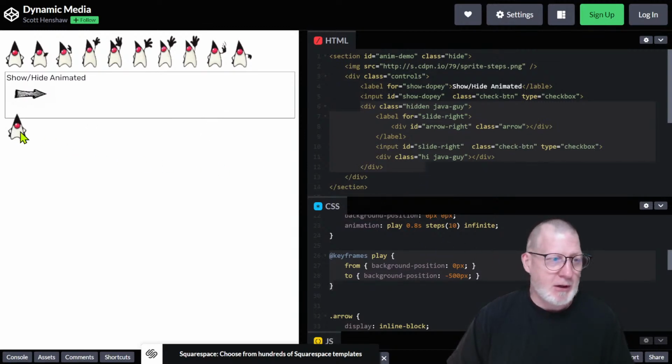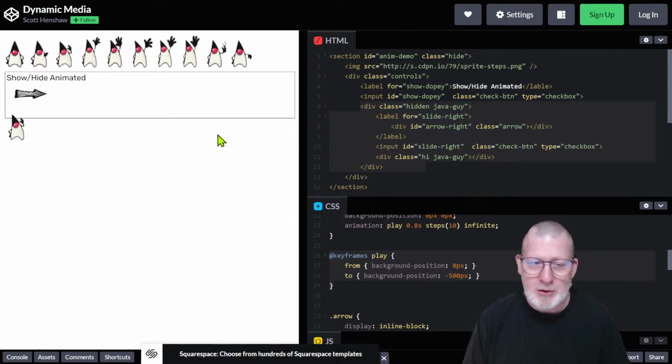The first animation is moving the background image. The second animation, when I click the arrow, clicks the second checkbox on top of the arrow. And that triggers another animation. That animation is the slide right.